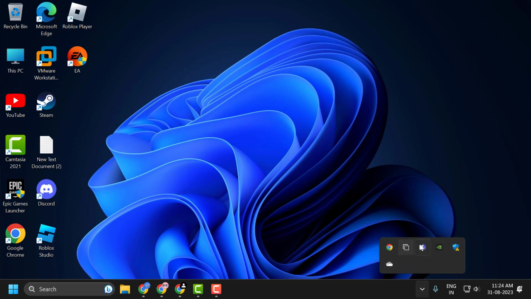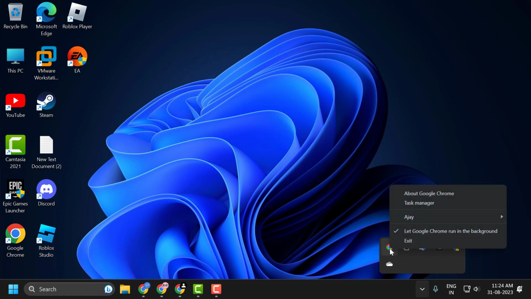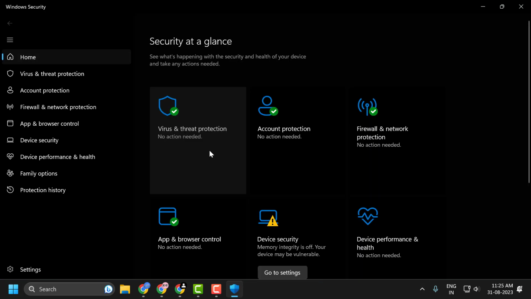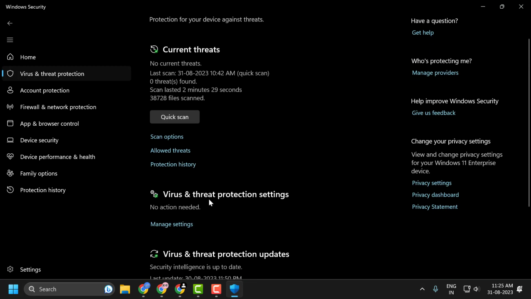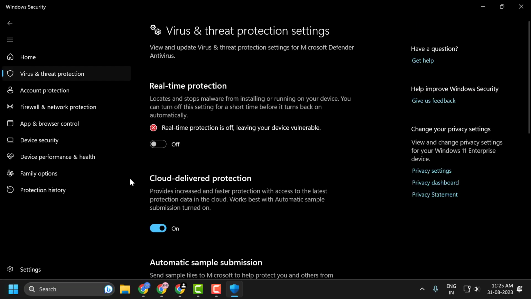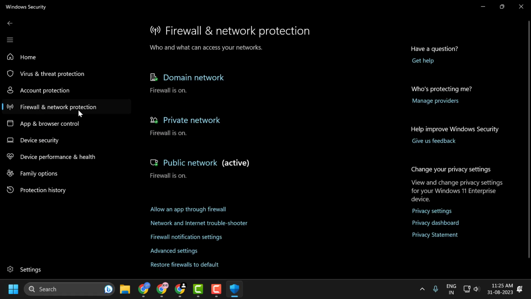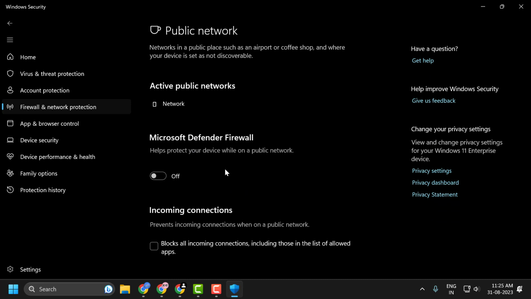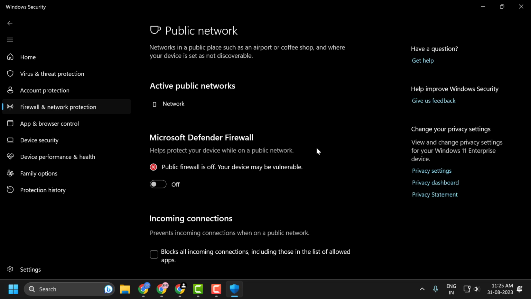If you are using any third-party antiviruses, you just need to right click on it and exit it, or temporarily disable it. And after doing it, click on Windows Security. Click on virus and threat protection, then click on manage settings and turn off the real-time protection. Now go to firewall and network protection, click on public network, and disable Windows Defender. After disabling it, note that once the installation is complete, you should re-enable all the security we disabled.